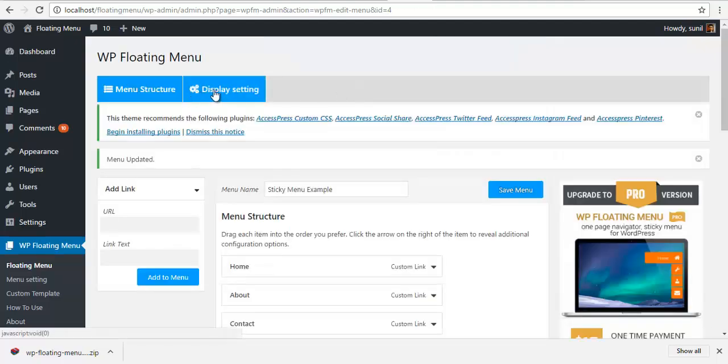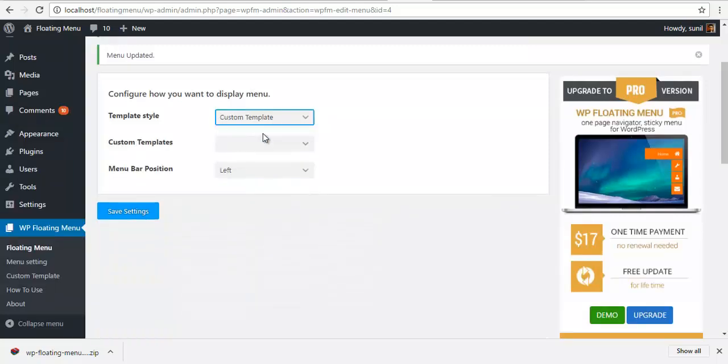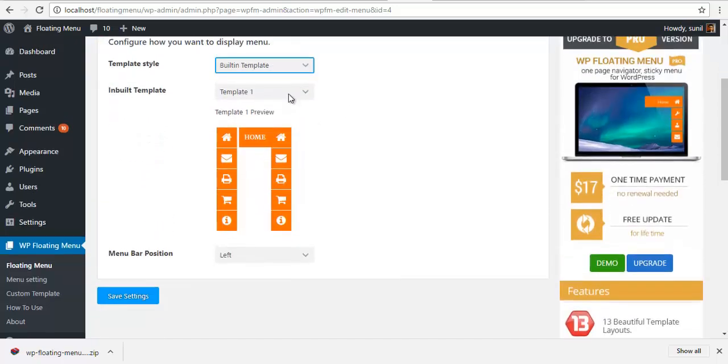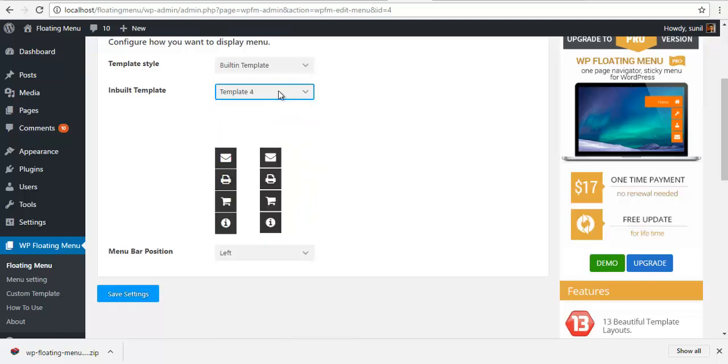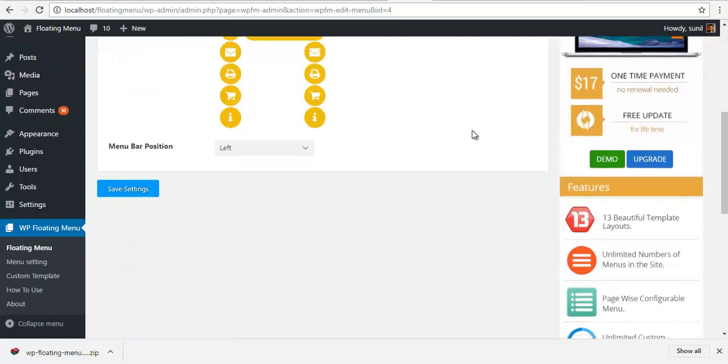Once I've done this, go to display settings. Here you can choose from a built-in template or a custom template. First, let's check a built-in template. I've got 5 different templates. Let's say I want template number 3. You can choose the menu bar to be on the left or the right. I'll choose left for right now and save settings.